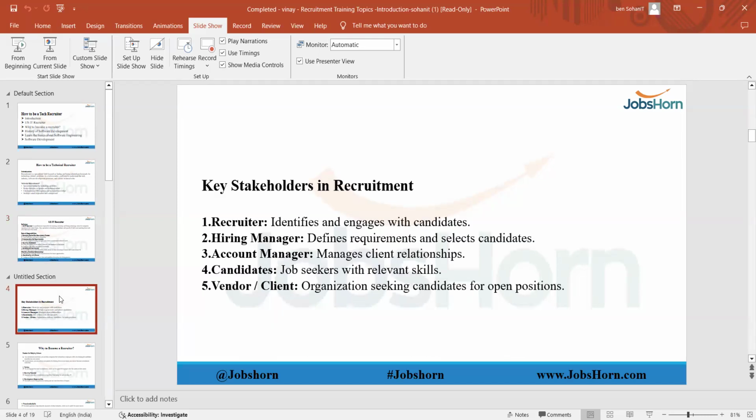Key stakeholders in recruitment. First is recruiter, hiring manager, account manager, candidate, vendor, or client. Recruiter is mainly responsible for identifying and engaging with the candidates. It means he is coordinating with the candidate, identifying the correct candidate for client needs. Hiring manager is responsible for requirements, taking the requirements from the clients and selecting the candidates. Account manager builds up a relation between client needs and candidates.